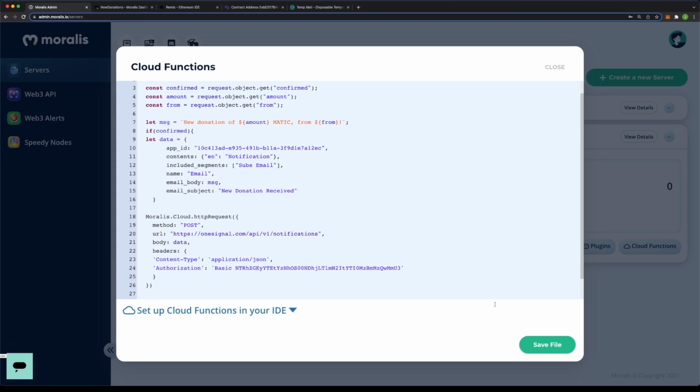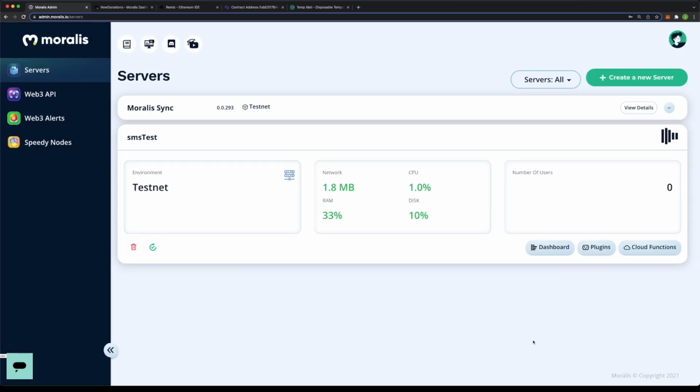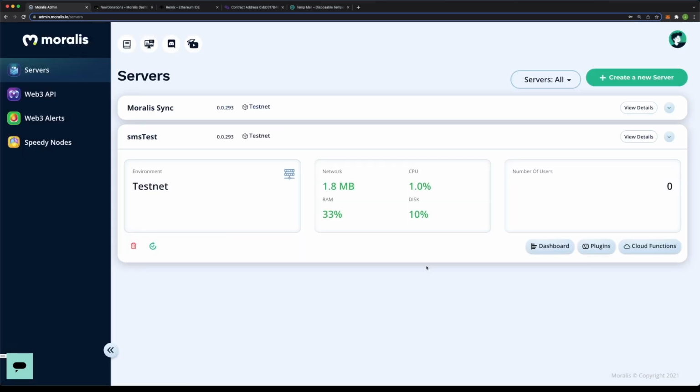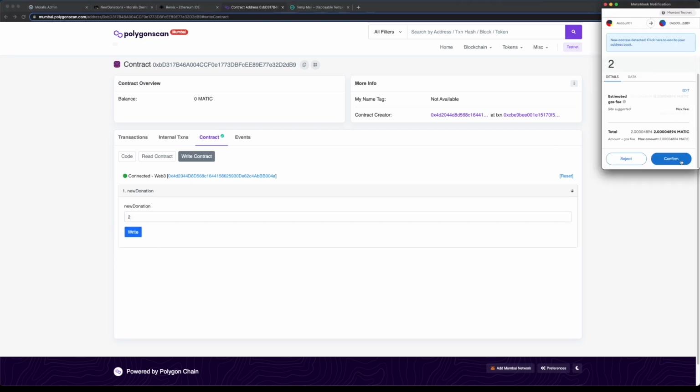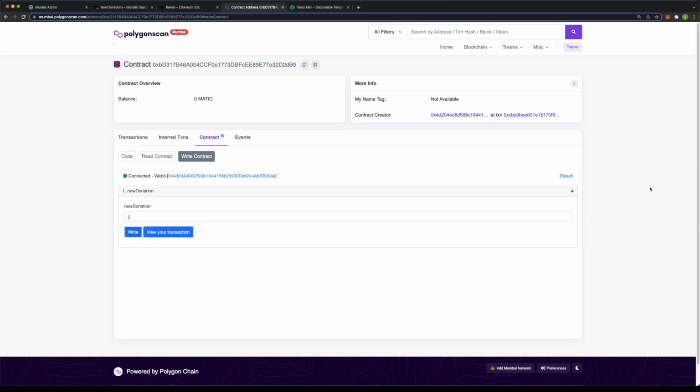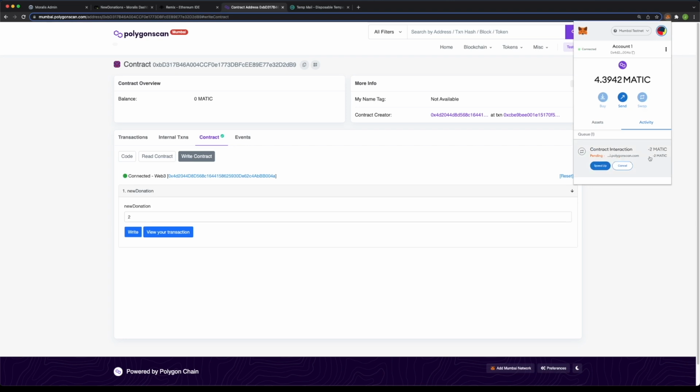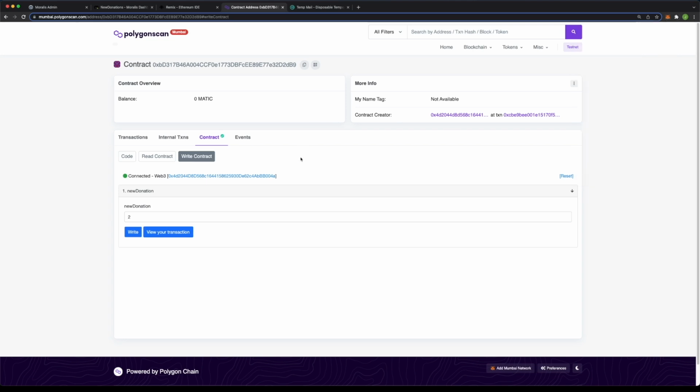Let's try if this works. So if we save the file, now that's saved, we can go back to our smart contract, do a new donation, say donate to Matic, write that, confirm, and wait for that to confirm. Still pending. Very cool, that went through.